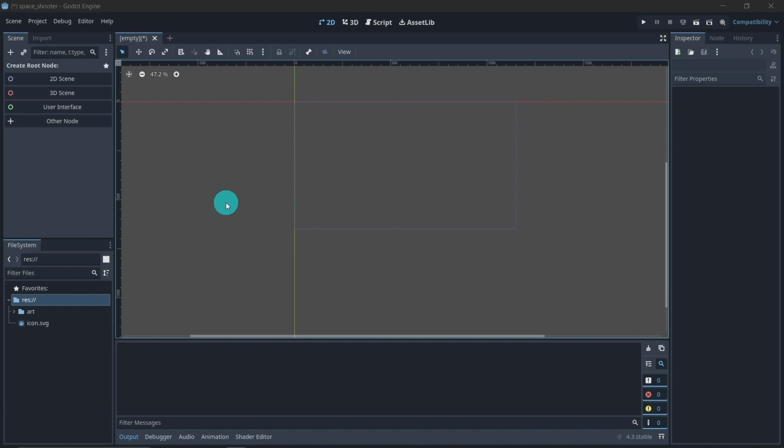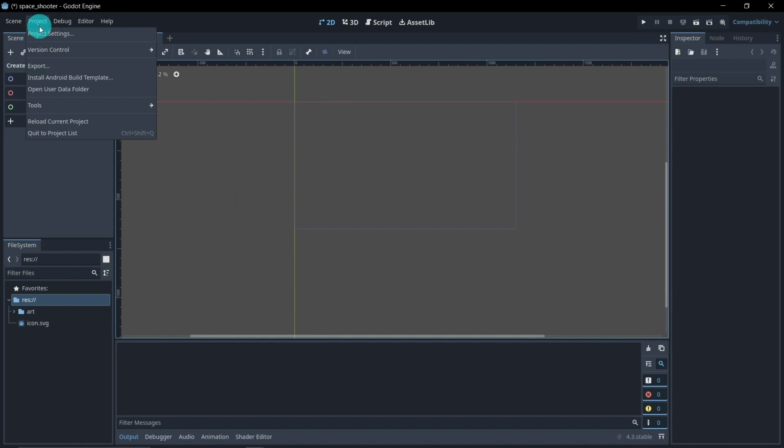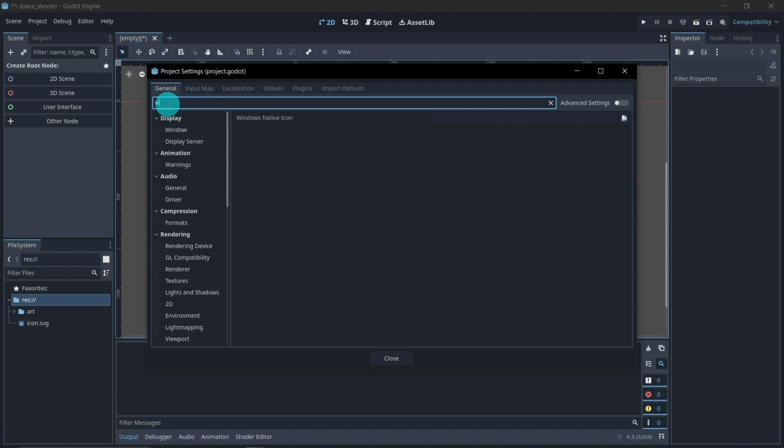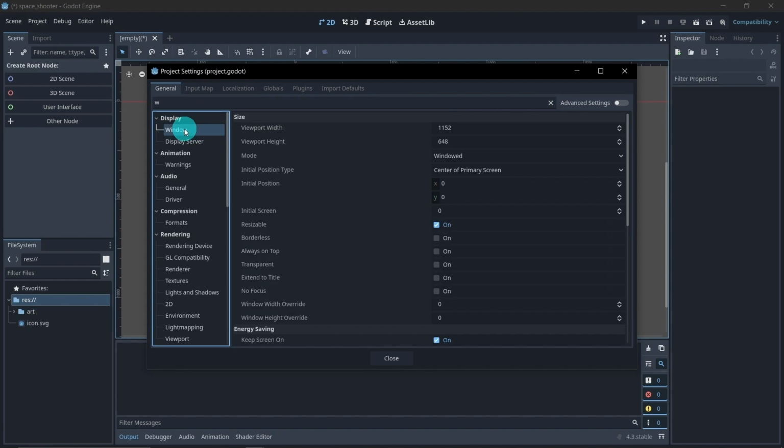So to do that in Godot, it's pretty easy. We just have to go to the top left of the project tabs over here, select project settings now, and in general we're going to type in W so we can find that window under display. Go ahead and select that. Awesome. And we're going to get a couple options here. The two that we're going to change is going to be the viewport width and the viewport height.